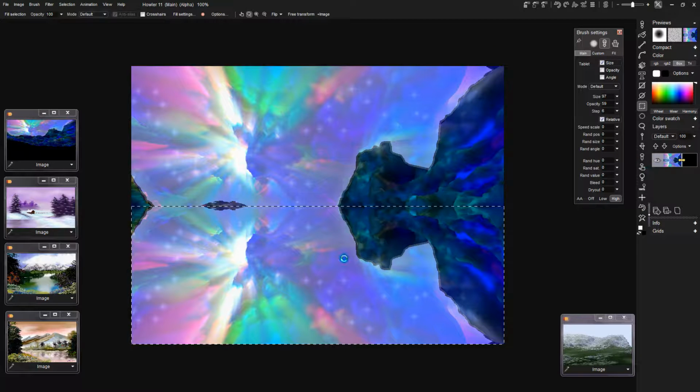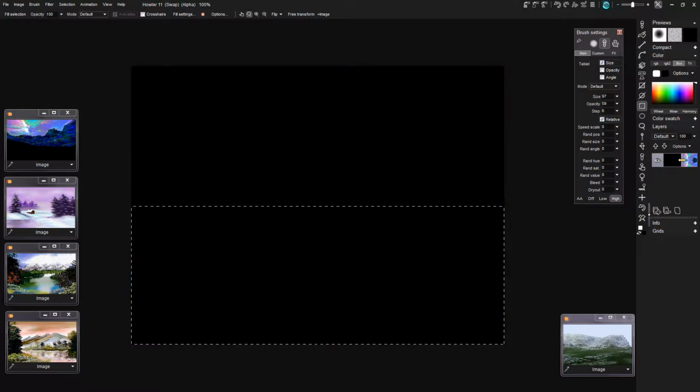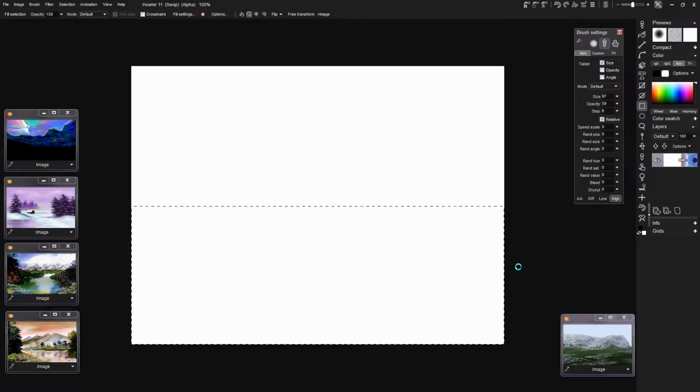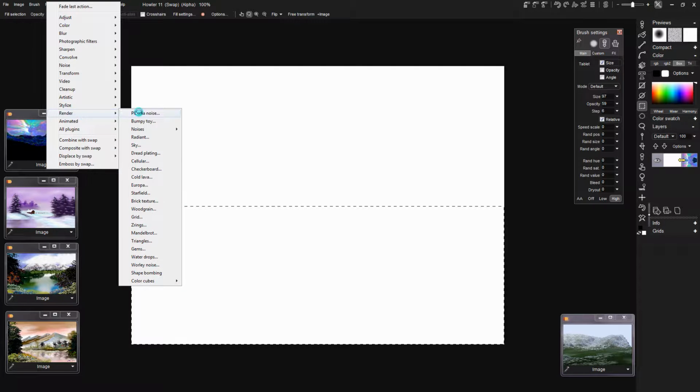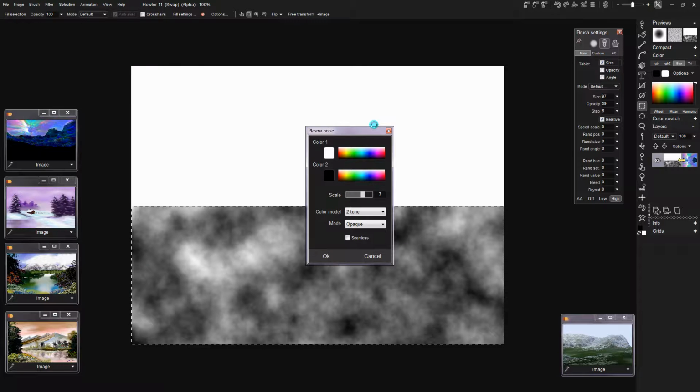Then you might even want to do the transform with the wave distorts or some other things. That looks pretty nice right there. Now we're going to swap it back. So this is over here in our swap buffer, as you can see, and here's our main picture. So now we can come down here and we can go to displace by swap.